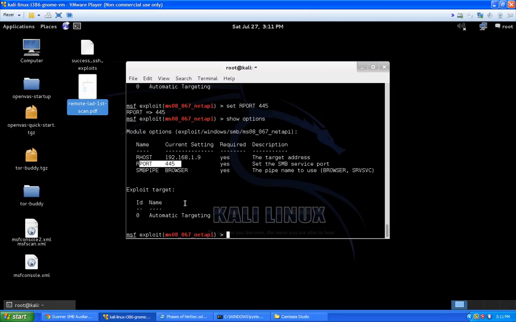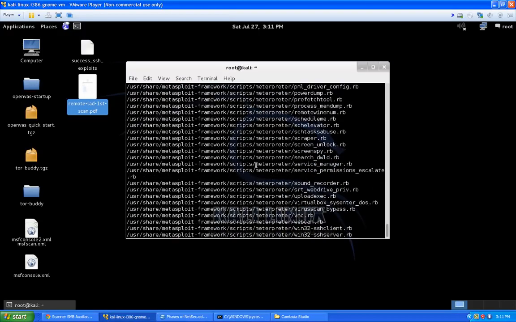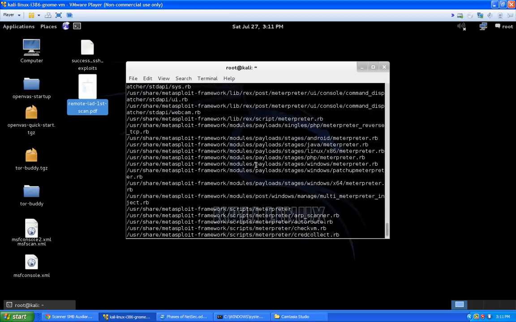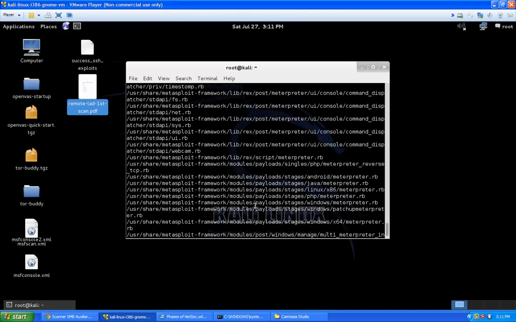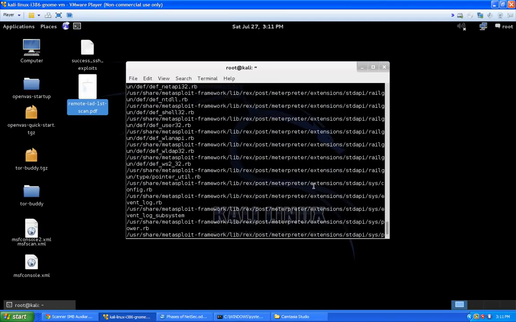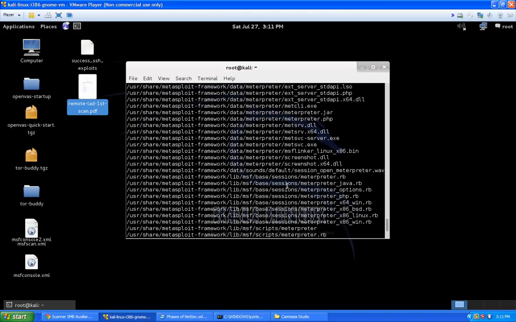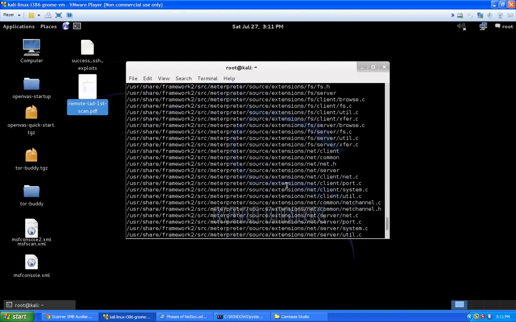Okay, so now we want to set the payload that we're going to use. So I want to locate my Meterpreter payloads. And you can see it scrolls past a bunch, guys, right? So there's going to be scripts, Meterpreter. Then, of course, you're going to go up here and there's going to be modules, payloads, stages. There's a bunch of stuff in here. So you may want to take some time getting familiar with the directory structure and where things are at, what you want to use.